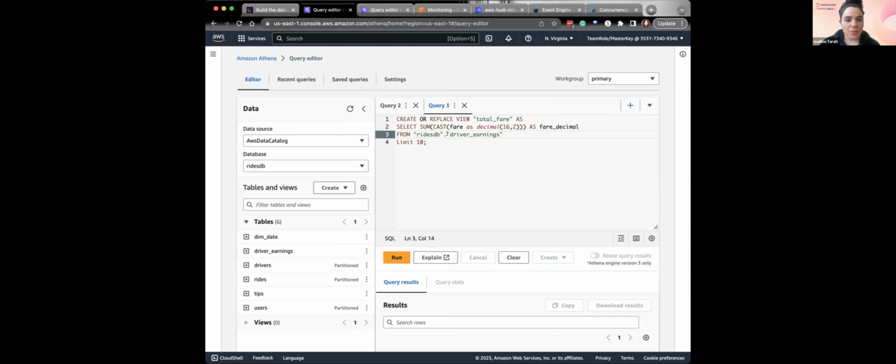Okay. So we're going to create different views, and all this query is doing is a simple casting and aggregation of the total fare. So it's just one step into building some more complicated queries. And then we're going to go ahead and run it.